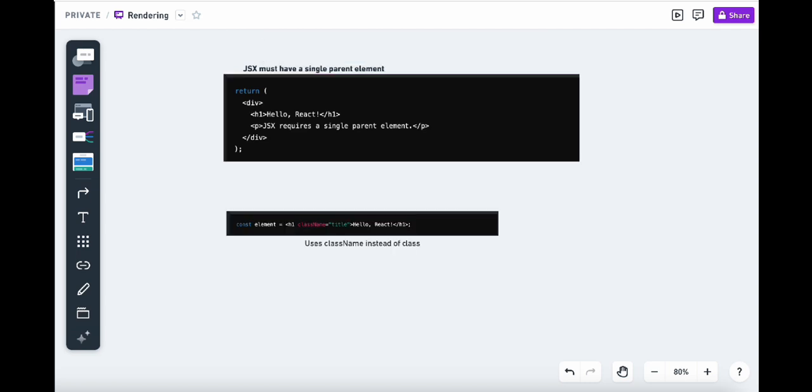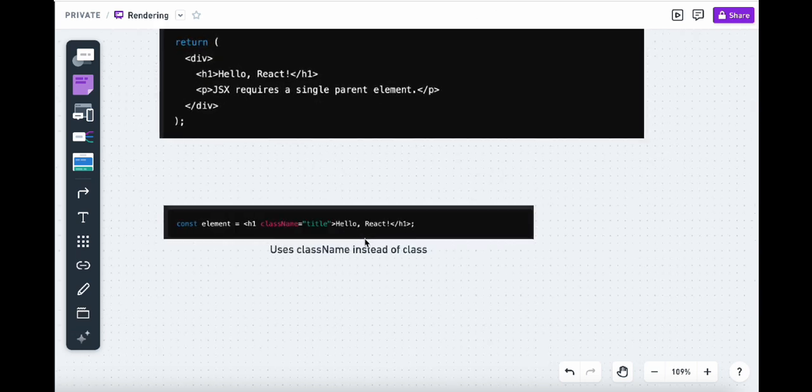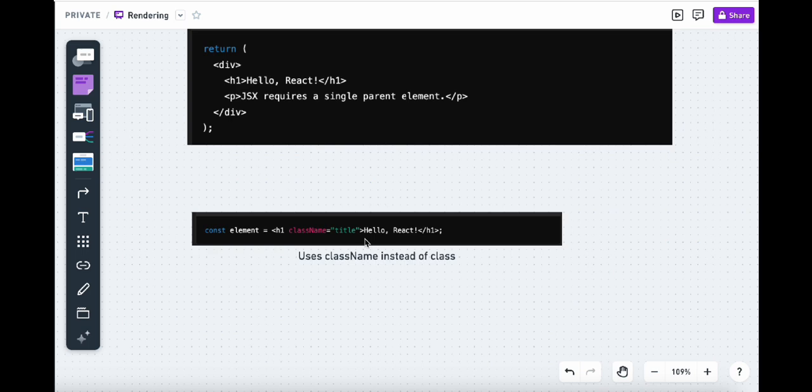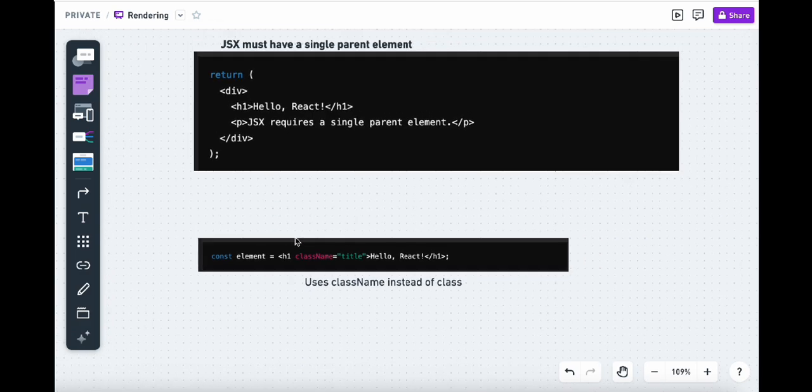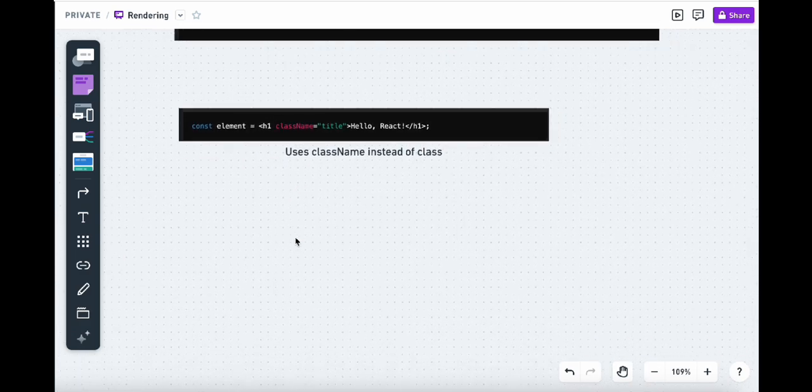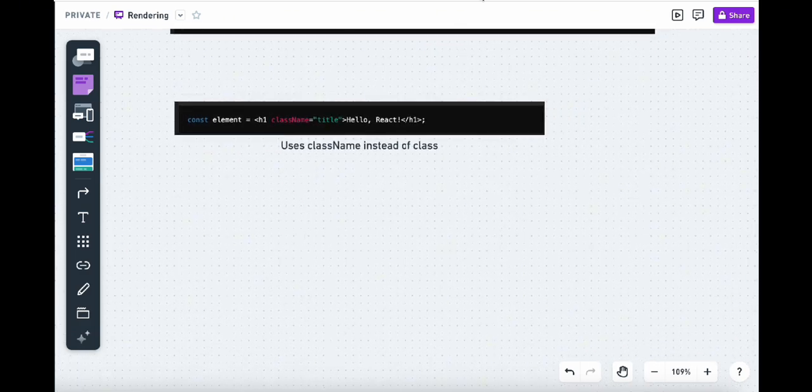And rule number 2 is that our JSX uses className instead of class. If you're coming from the web angle, the HTML angle, you understand that if you're giving your element a class, you use just class, which is equal to whatever the name of the class is. But in our JSX, we use what's called className to assign a class to our element.